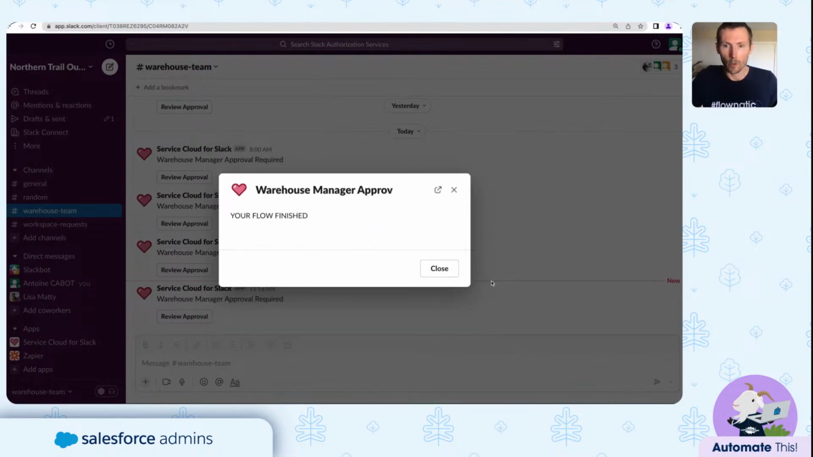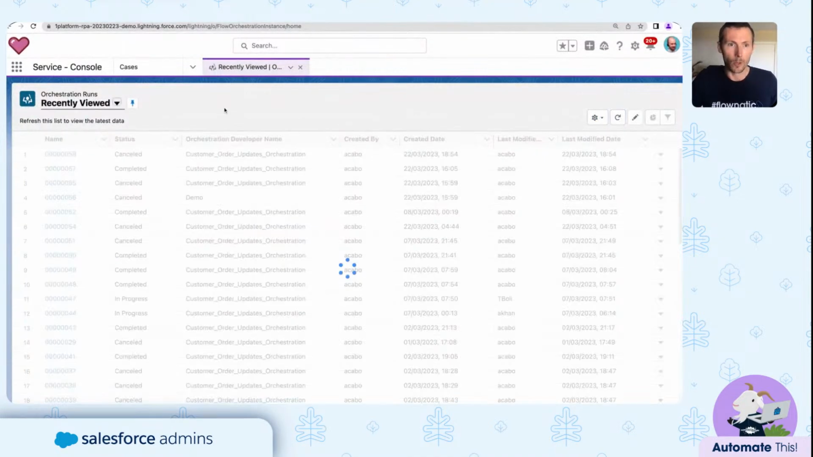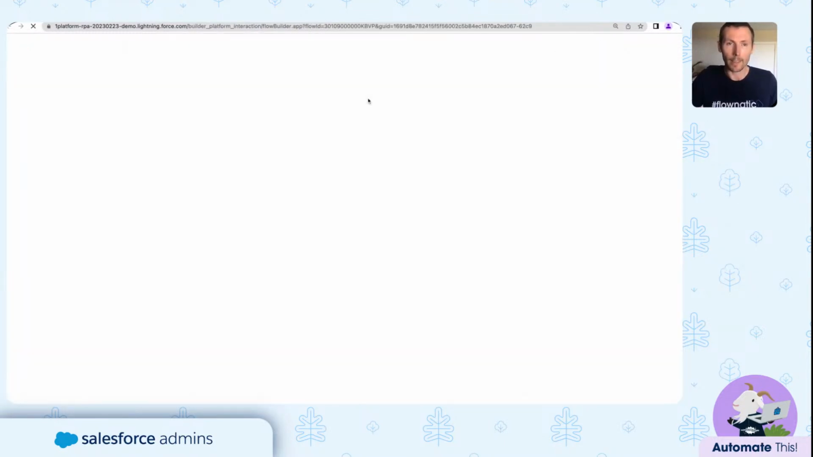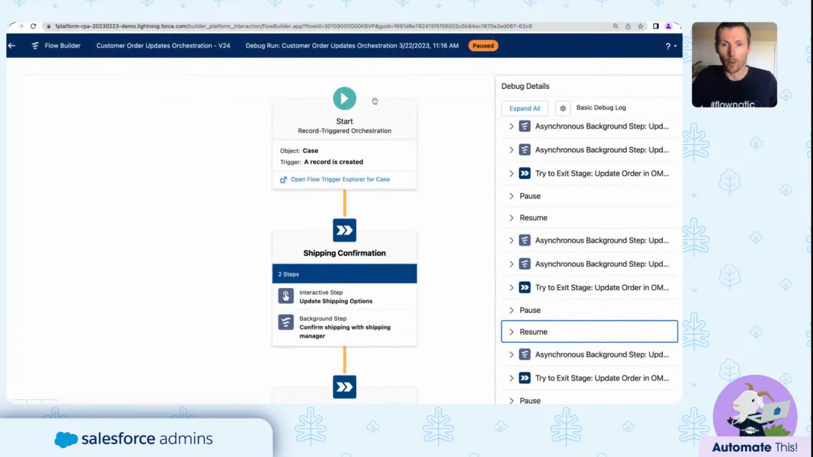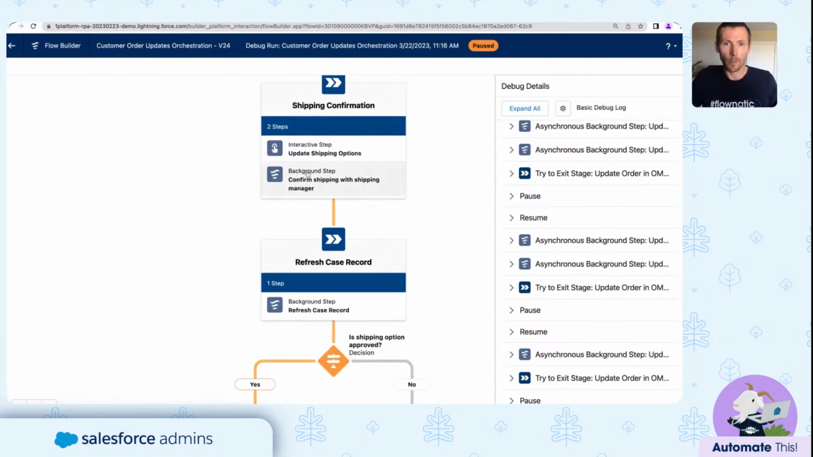And now what I want to show you here is what the orchestration actually looked like. So we're going to refresh this, and we can see here that we have an orchestration that is in progress. And what is really cool with orchestration is that you can see the exact execution step by step in the debugger. So here I'm going to open this orchestration, and we can see exactly how it is structured. So we start this orchestration when the case is created. Then we present the shipping options to the service agent. So that's what we did here. Then we confirm shipping with the shipping manager.